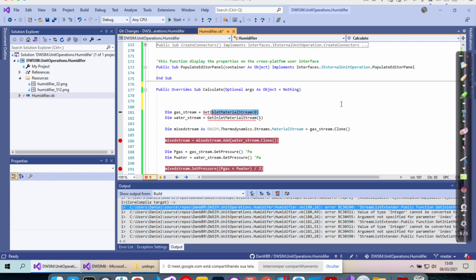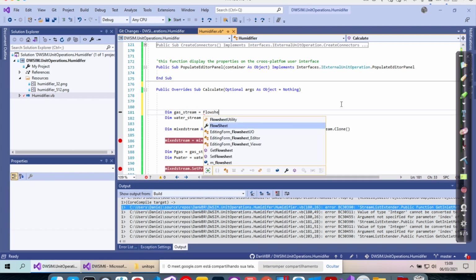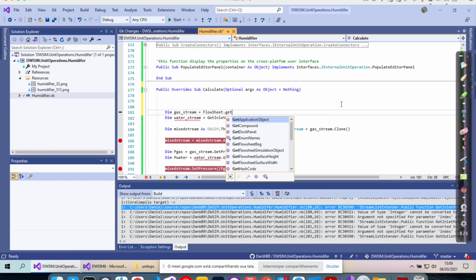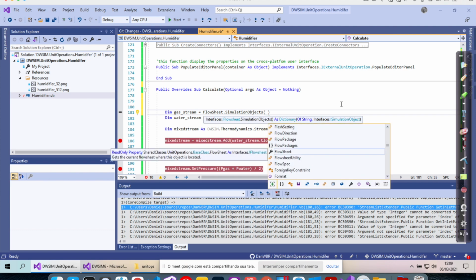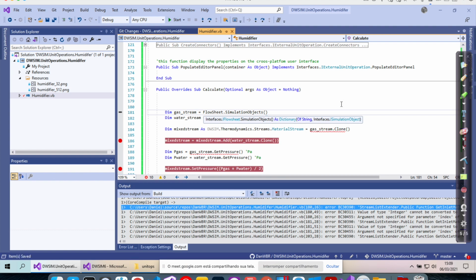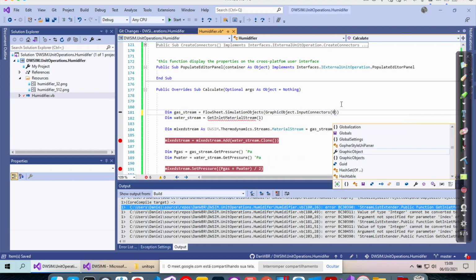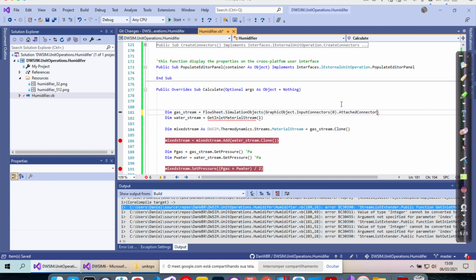I'm going to write something really big here. Flowsheet get simulation object. Flowsheet simulation objects. And then we will get the object, attach it. We are going to access this stream using the connector.